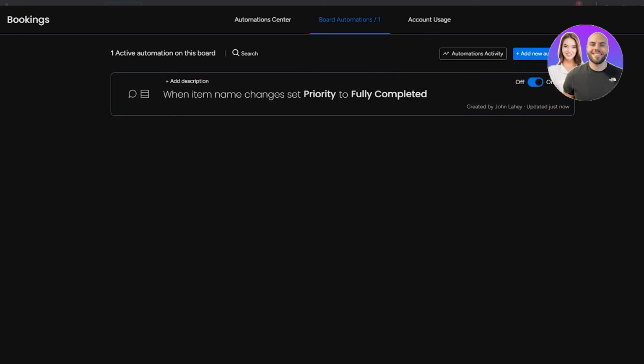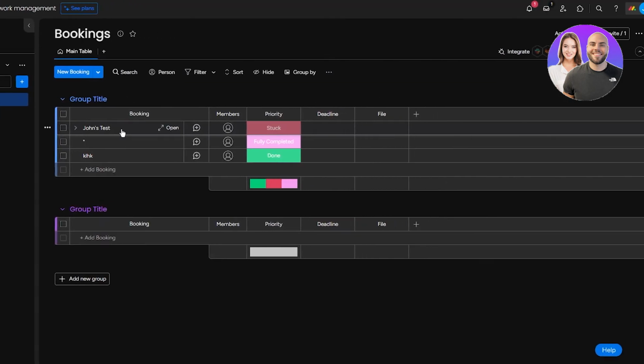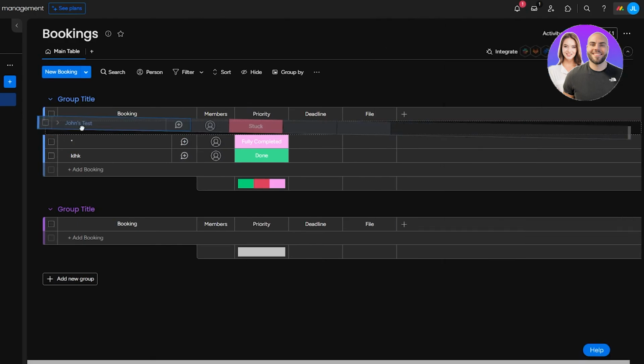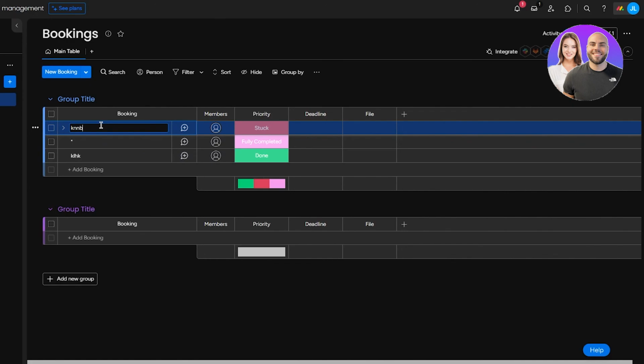Now let's say this automation is created, and let's say this is stuck right now. Let me go ahead and change its name. I'm going to change the name to this. Click on enter, and once you click on enter, look at that. It just changed from stuck to fully completed. So those are basically your automations. Obviously the automation I showed you right now is not very useful, as we can clearly see, but that was just an example. You can make automations work in different ways. So that was integrations and automations.